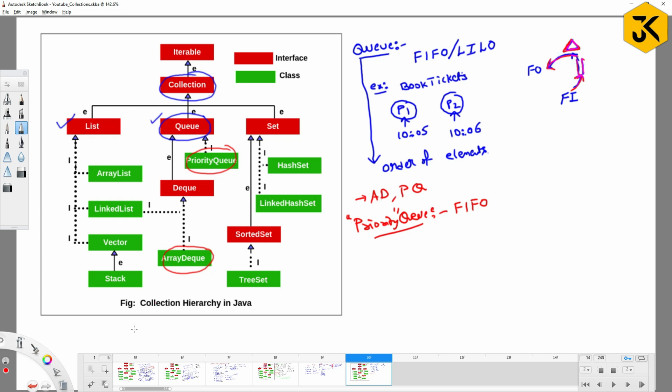Am I right? But in between, while you are in line, some VIP comes. He has the highest priority or not? Yes. When he has the highest priority, you are going to be stopped on the way and they will give darshan to the VIP first. Then you will get darshan. Am I right or not? That is what you call priority. So in certain situations where your objects or elements need to come out first, in that situation we are going to use the concept of PriorityQueue, right? Some elements need to be processed based on certain priority.